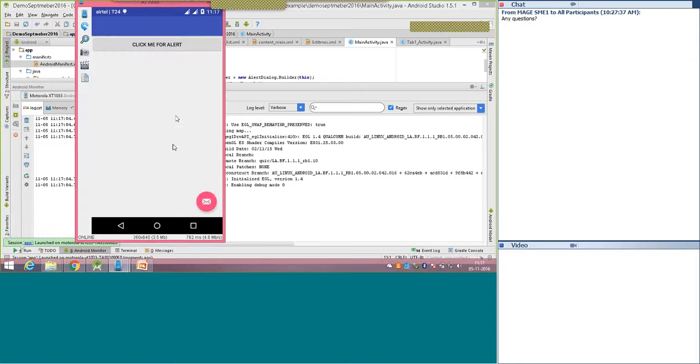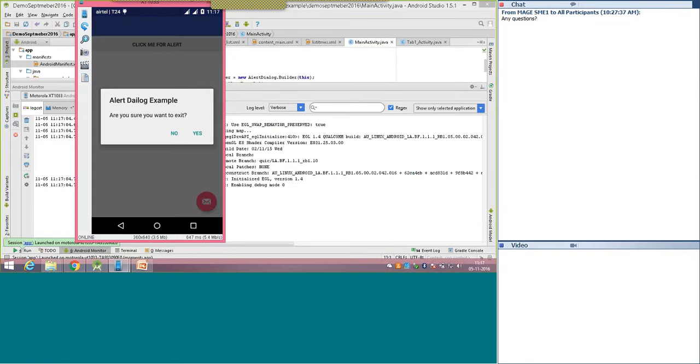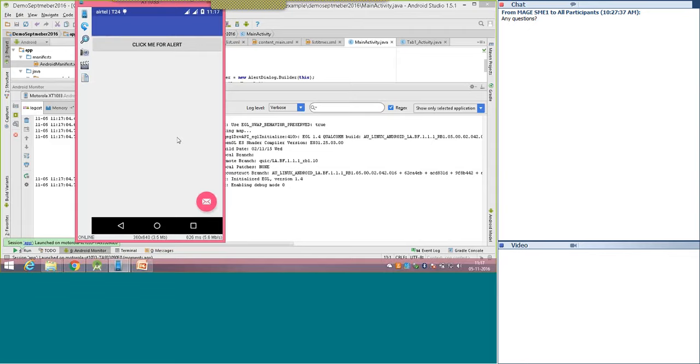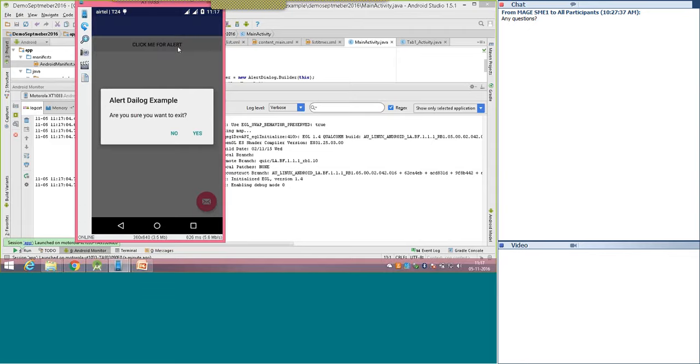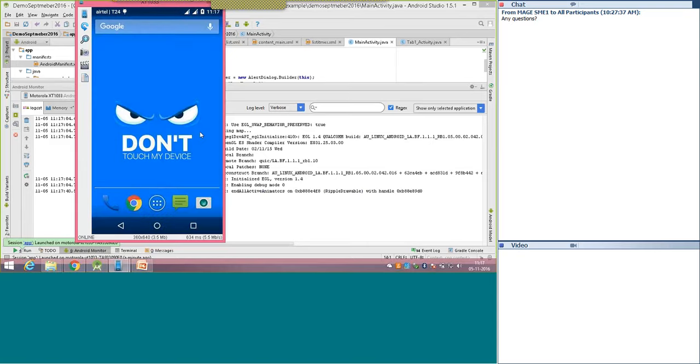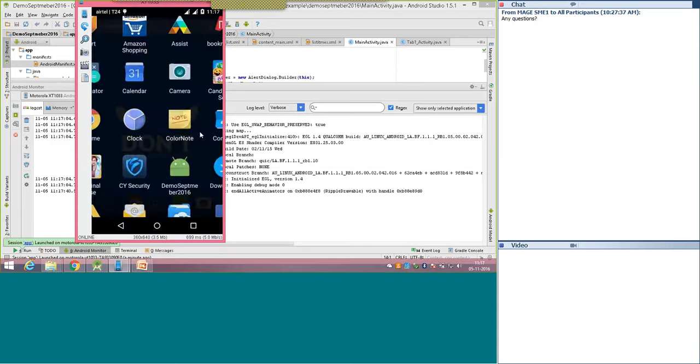See, you can see this click me for alert. So what I'll do is I'll click on it. You can see the alert dialog. The title what we gave is alert dialog example. It has come. Then we gave a message saying, are you sure you want to exit? And the negative button and the positive button. So this is the alert dialog display. So when I click on no, you can see only the alert dialog is closed. Okay. When I click on yes, you can see the activity is closed. So this is how you can use it.